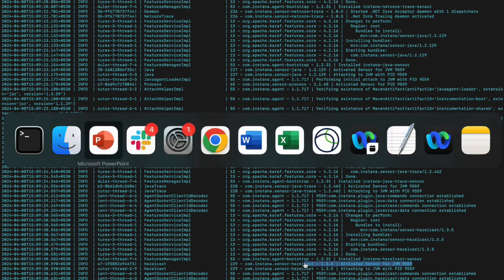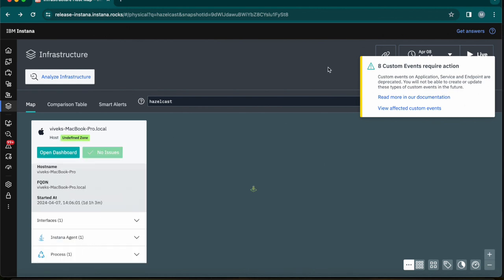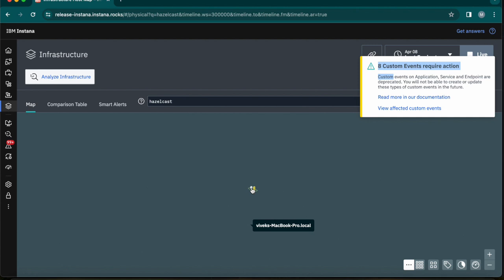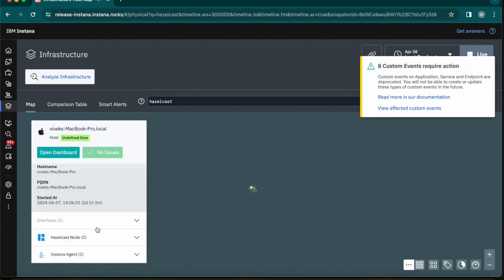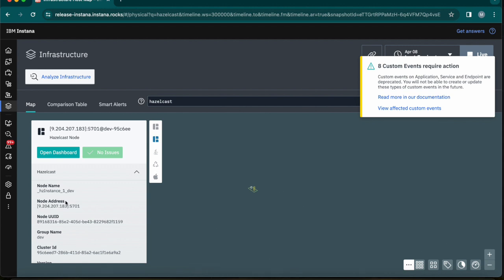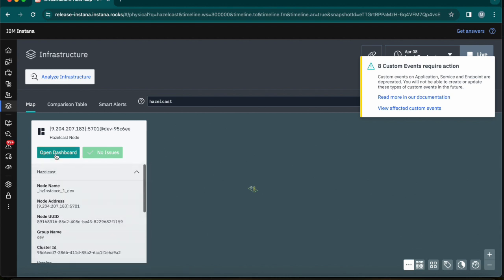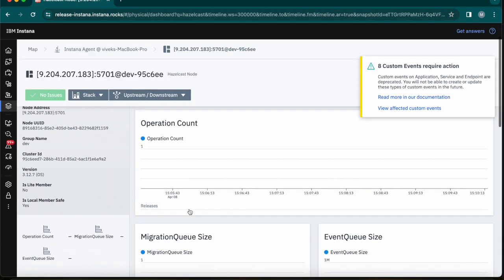Now, when you go to the Instana backend, it will take some time. You can see the Hazelcast node that got displayed on the UI. When you click on this, you can see the address and the other configuration details like the node name, which is the node address, the UUID of the node, the group name, the cluster ID, the version, which is 3.12.7, and other parameters. When I click on open dashboard, you can see all these parameters here.